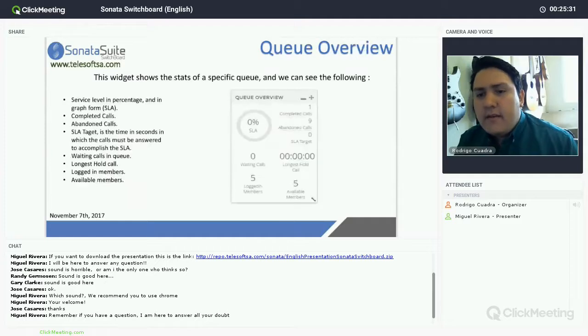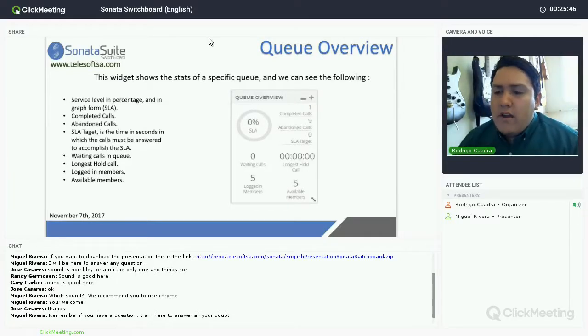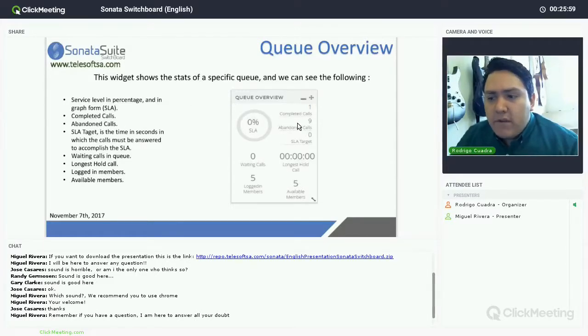All right, we move on to queue overview. This widget shows the stats of a specific queue, and we can see the following. We can see the service level in percentage and in graph form, which is our SLA. Over here, you can see that right now it's at 0%, but it's a very graphic way of seeing your SLA quickly. You can see your completed calls, abandoned calls.